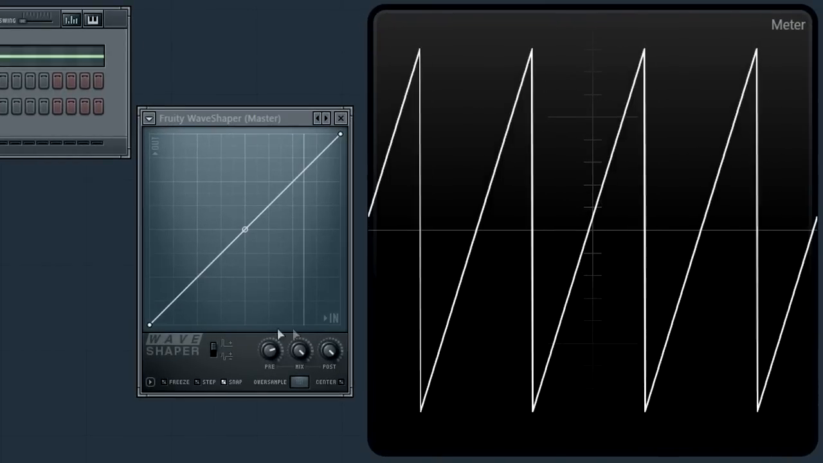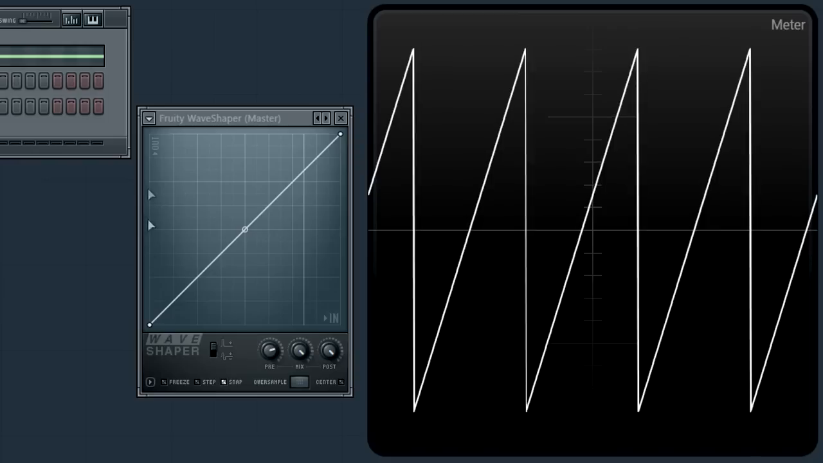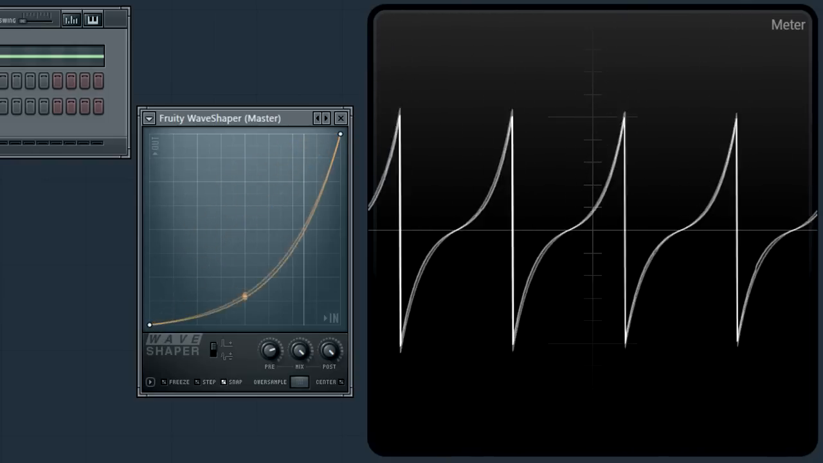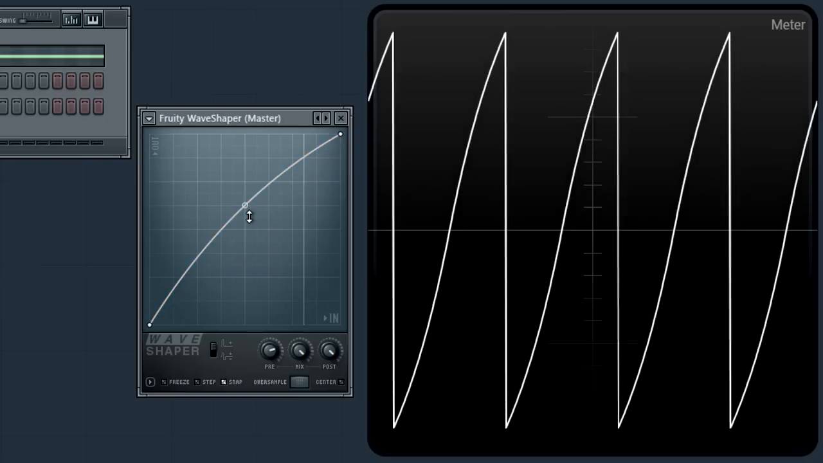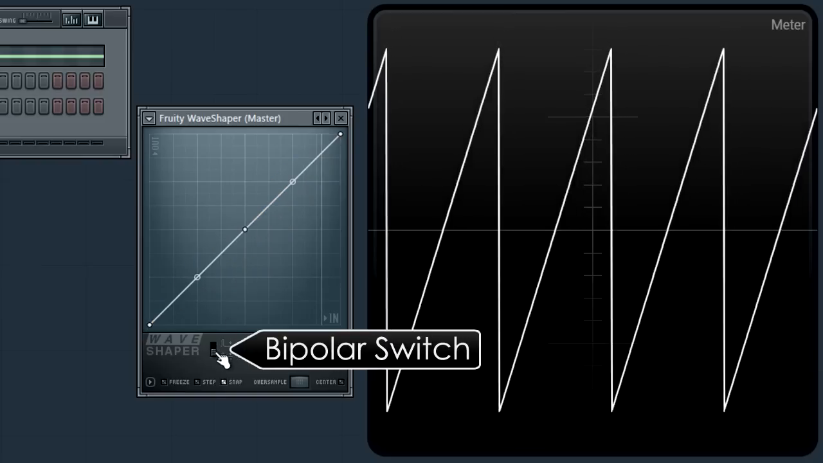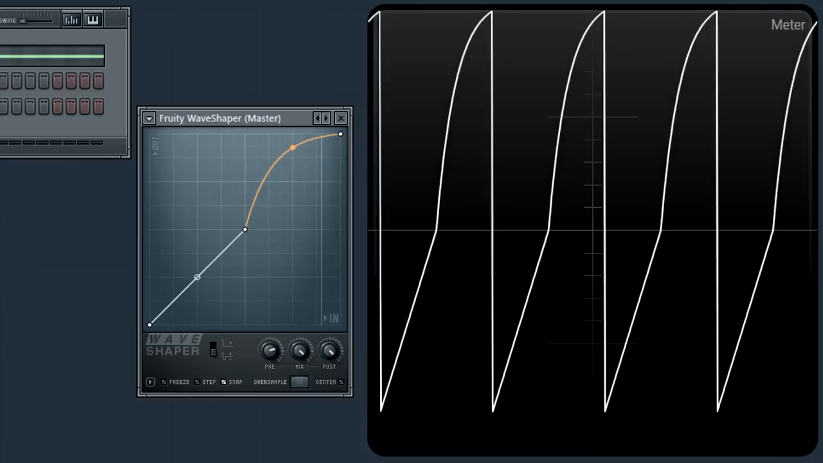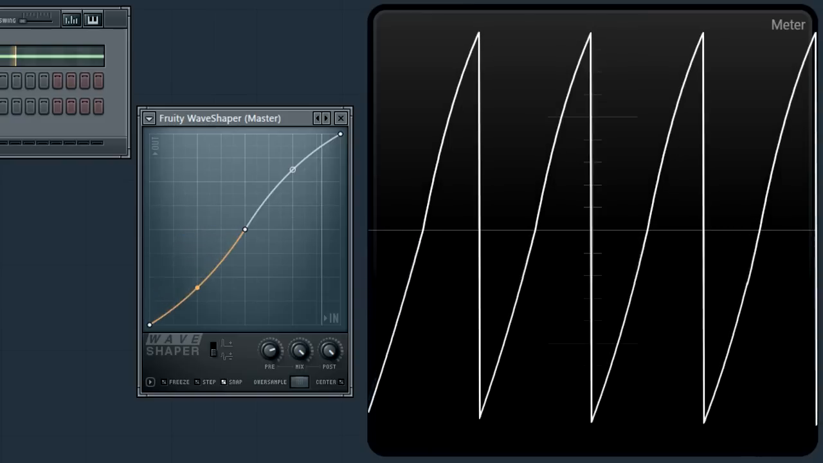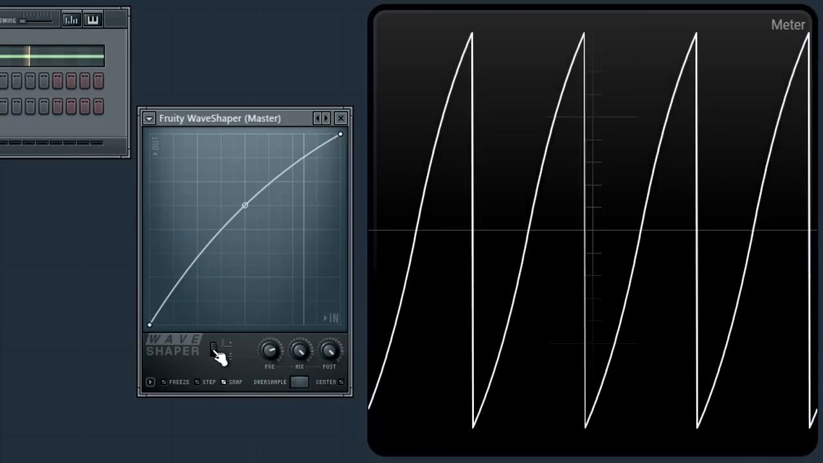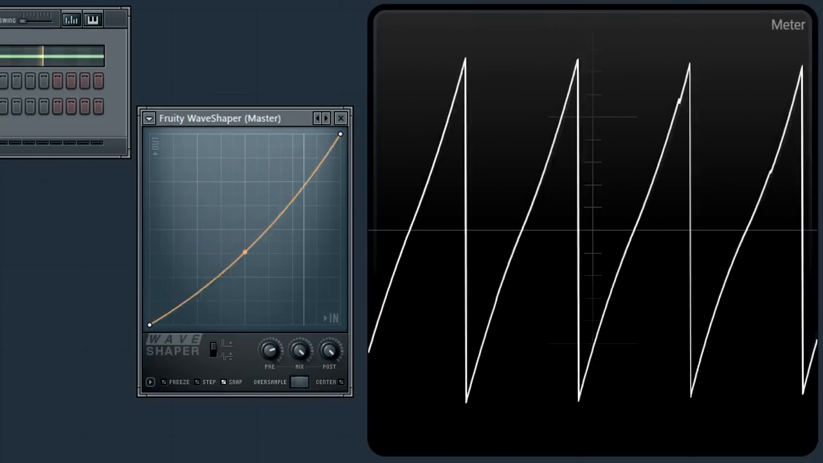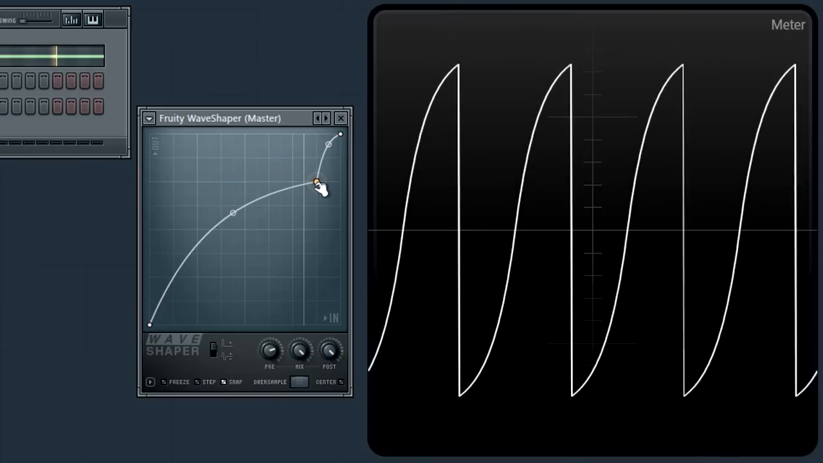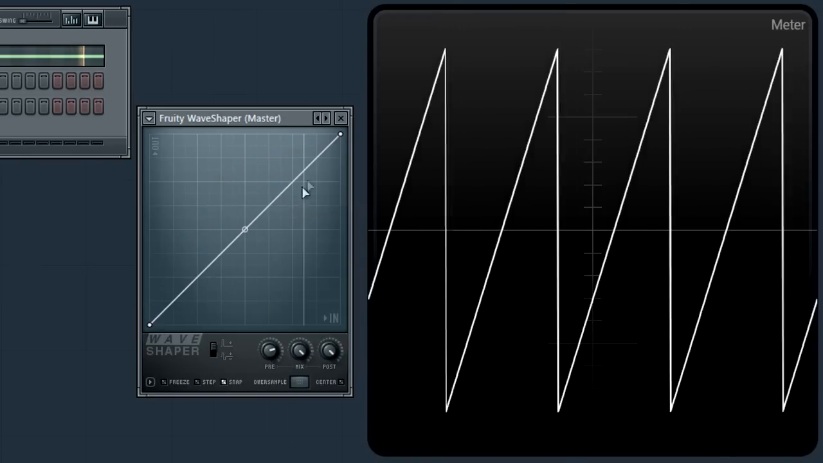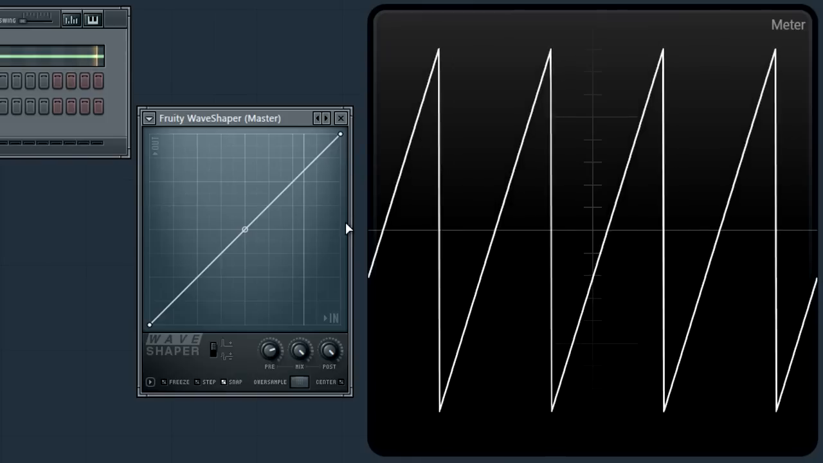The graph shows input on the horizontal axis and output on the vertical axis. By changing this graph, you can distort the input waveform. In bipolar mode, you can shape the waveform above and below the zero crossing independently. In unipolar mode, the graph affects both the upper and lower half of the waveform. When the waveform lies along the middle of the display like this, input equals output, so there's no distortion.